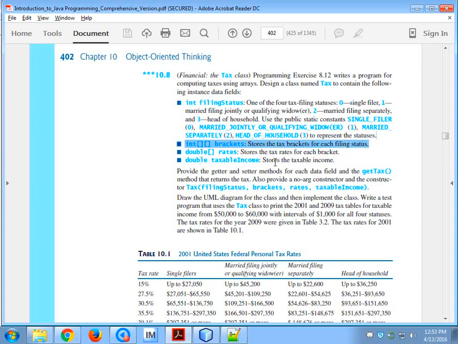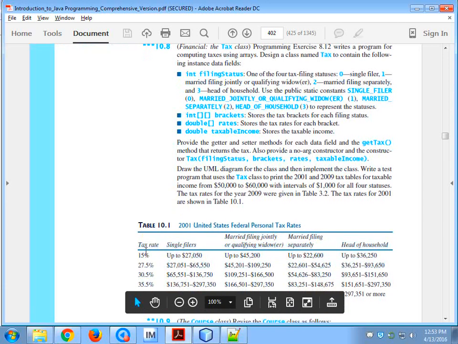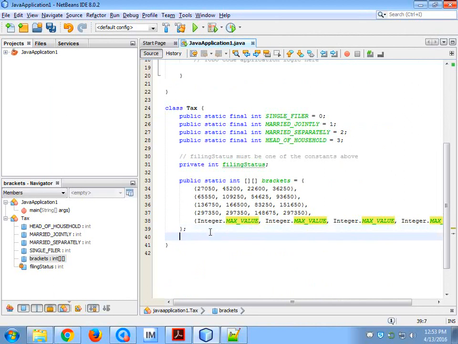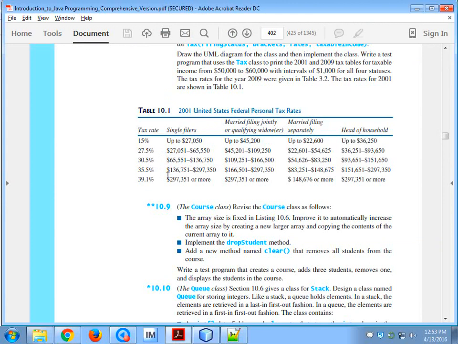Now we got to create the rates. What are the tax rates? Those are these right here in this column here. So let's do the rates. That's going to be, also we can make it public if we want. We can argue about whether to make these public static or not, but I'm going to just do it this way. So we're going to make it public static double, and it's going to be an array called rates, and we're going to have in there all the tax rates that we had in that table, which is 15%, 27.5, and so forth.